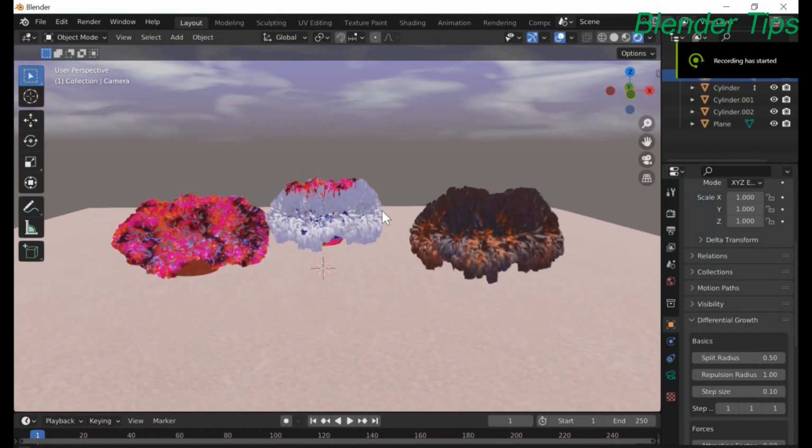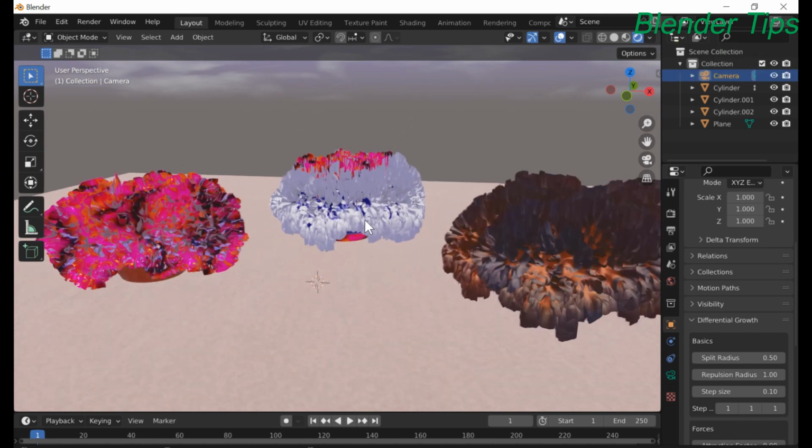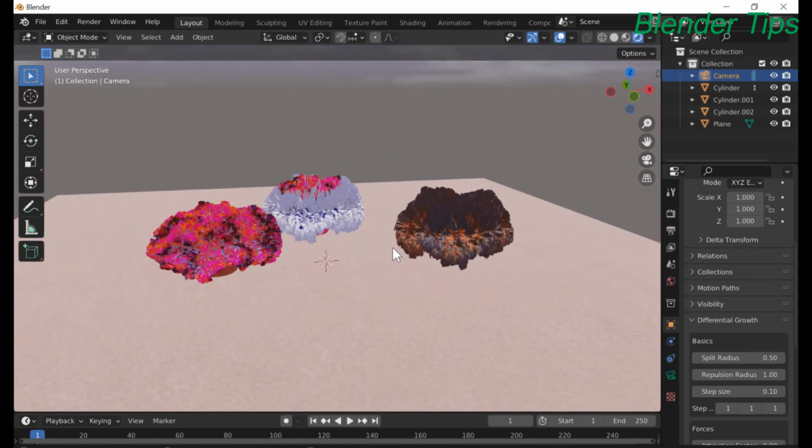In this tutorial, we shall learn how we can create these beautiful flowers by using the differential growth add-on. The link of the add-on is in the description. So let's start our video.